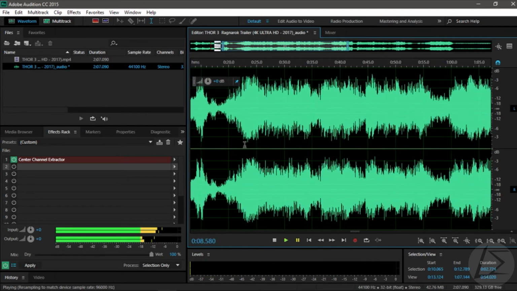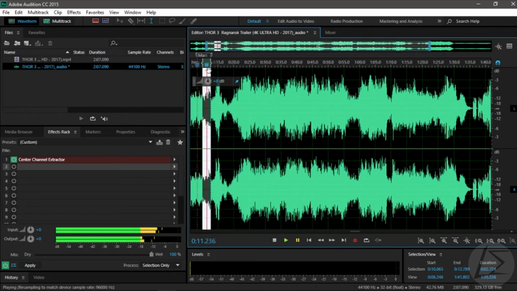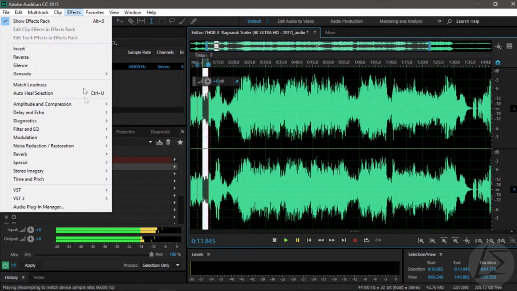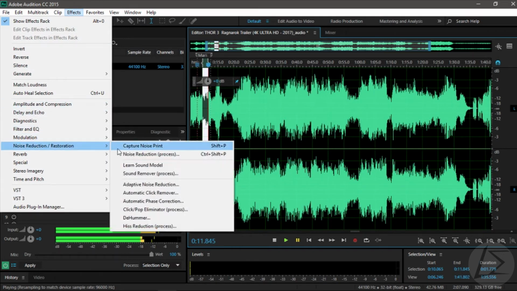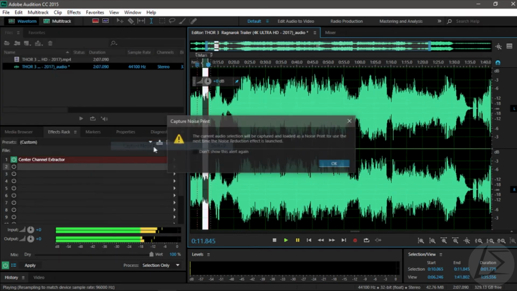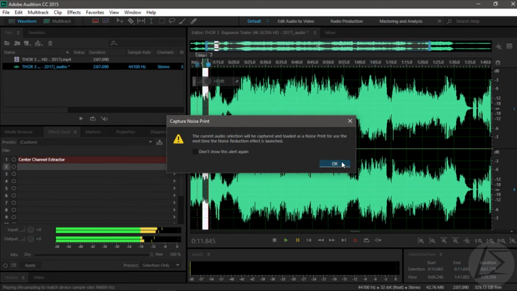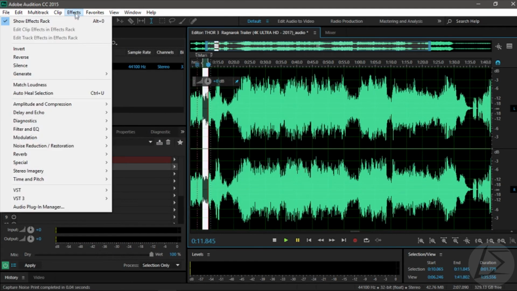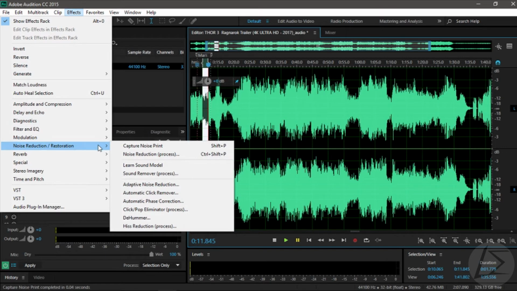Go back. Nope, too much. Here we go. You highlight that little section where there's no speaking. Come over to noise reduction. You're going to capture the noise print. It's loaded. Cool. So, this is the tricky part. Sometimes it wants to comply, sometimes it doesn't.